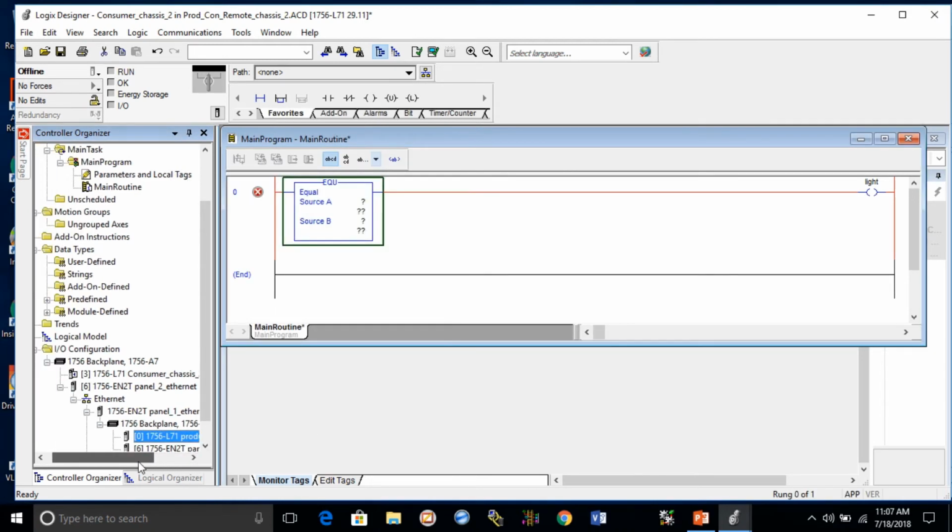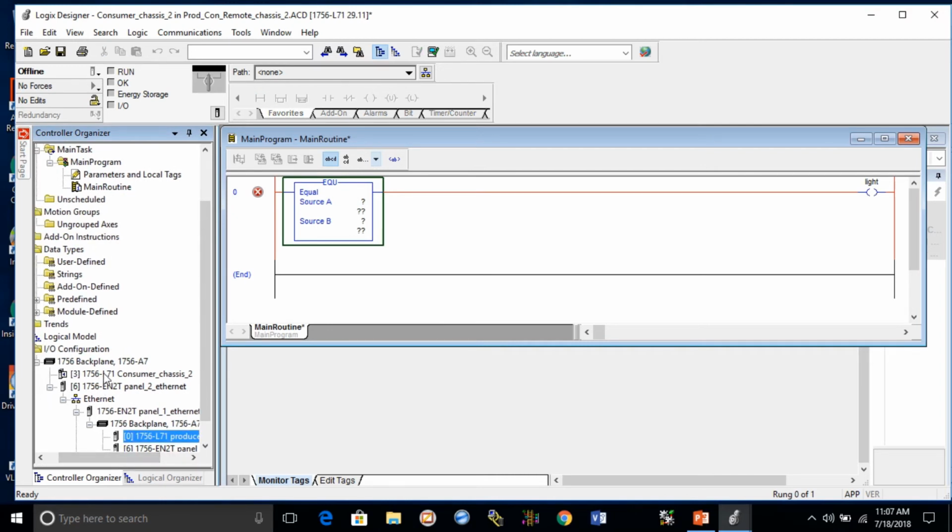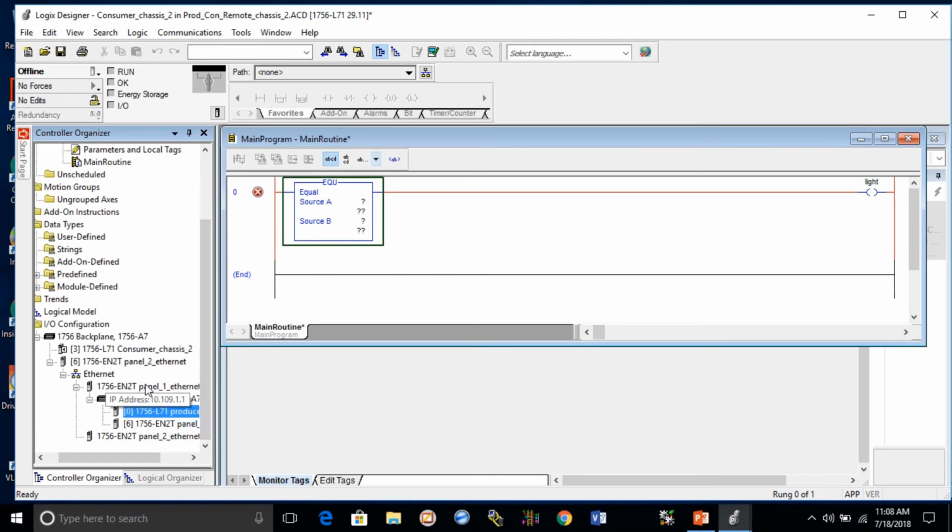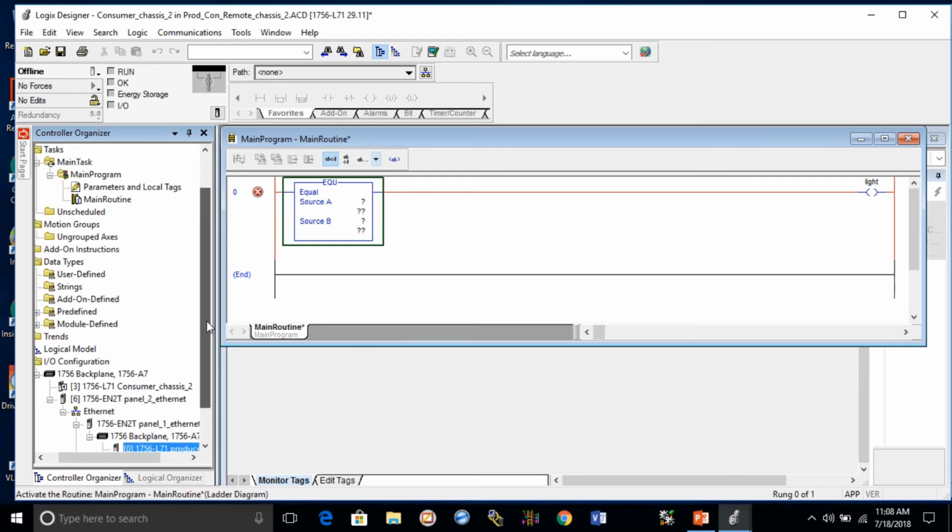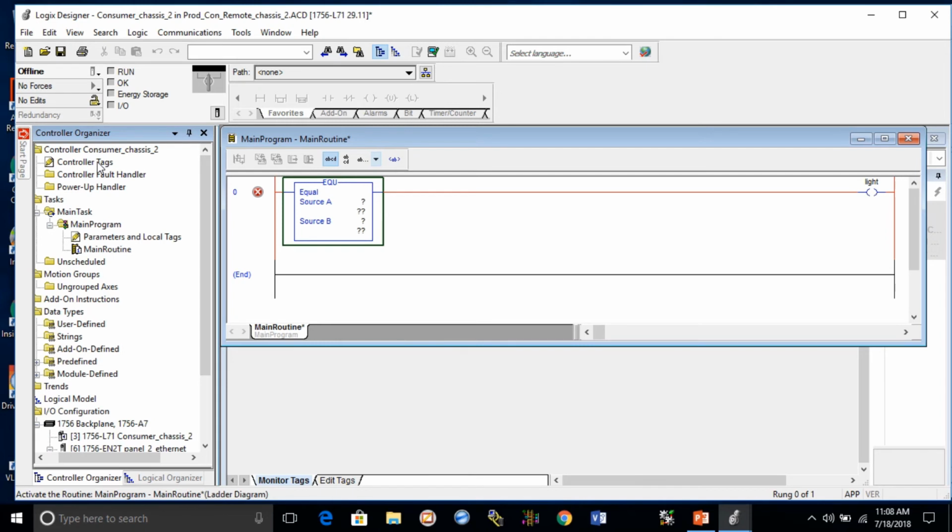So I'm going to pull this back up. If you look at this, what this is saying is, this is our processor, this is our Ethernet card. Let's go through the Ethernet. Let's communicate with this Ethernet card. We communicate with this Ethernet card in panel 1 to the backplane and talk to the producer chassis 1. Okay, so now over here, we still have to create one more tag.